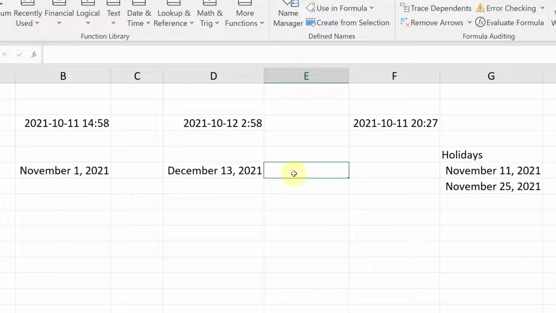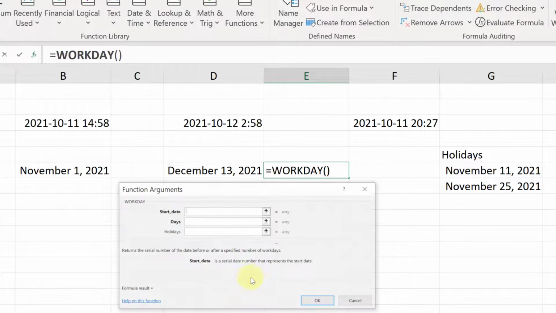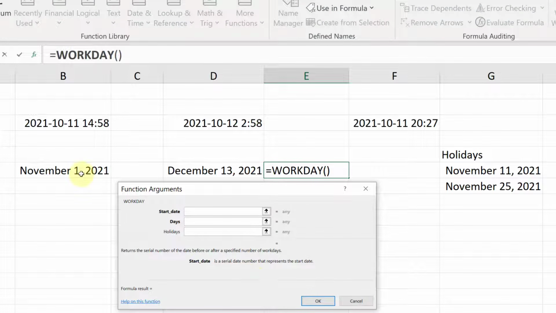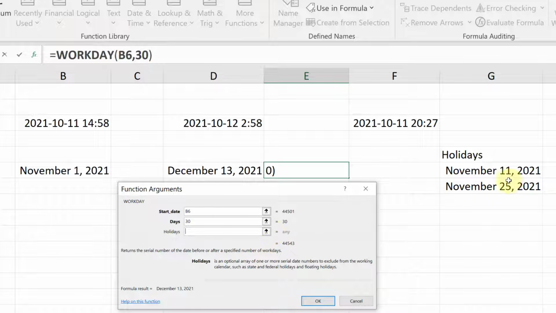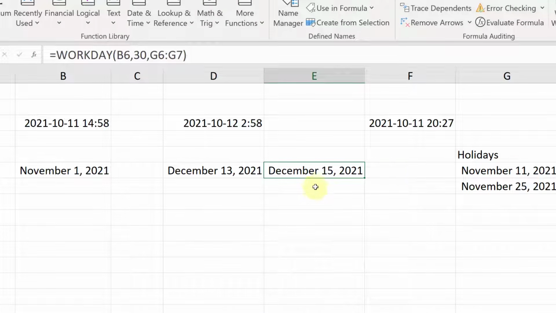Now, let's say I wanted to do it with the holidays. I could just type equals WORKDAY, or go back up to Date and Time, and WORKDAY, and go up here. So my start date is here. 30 days again is here. This time I'm going to add holidays. So I wrote them over here. These are the 2 holidays in November. I'm going to highlight them like this, and you can see it gave that range. I hit OK. And now it's December 15th. So it took these as holidays, and now it changed the date.